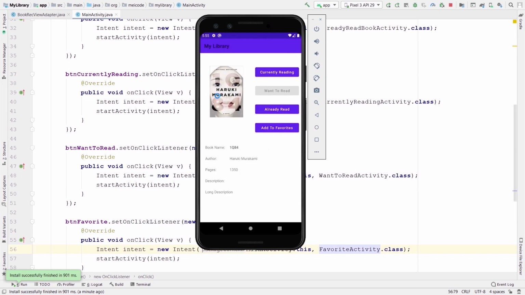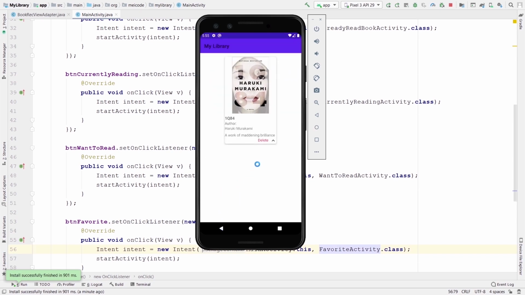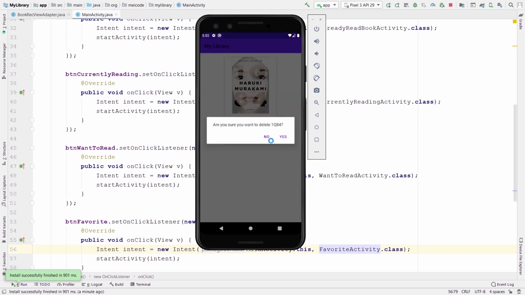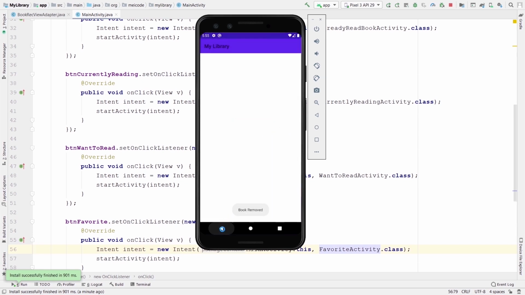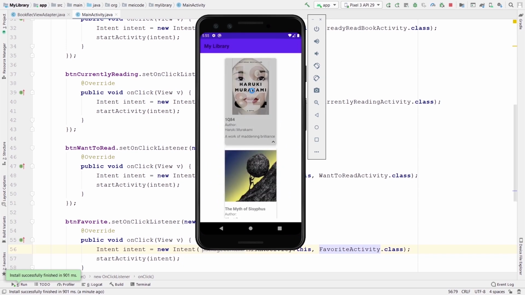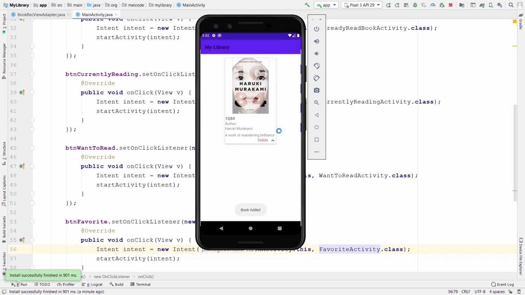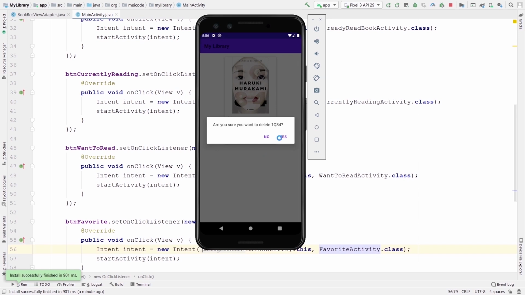Delete. Sorry, I clicked on the card view and not on the delete button. Let's go back and let's try deleting it. Yes, it has been deleted successfully. See all books. Let's add it to our favorites. Let's try deleting it. Let's say yes.